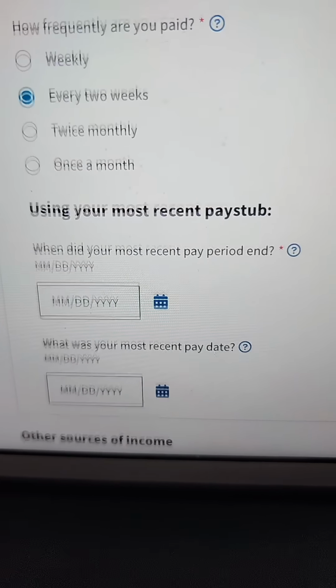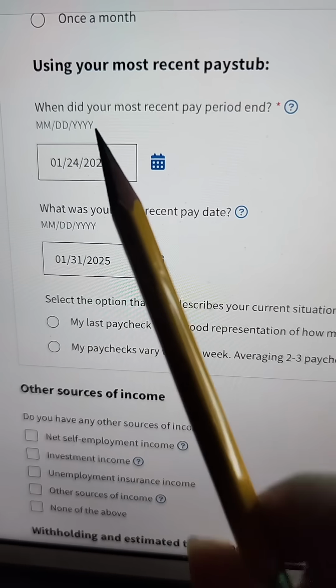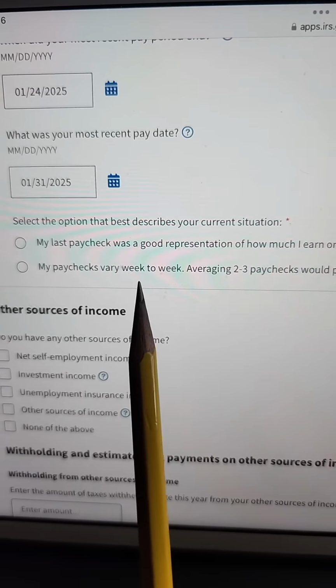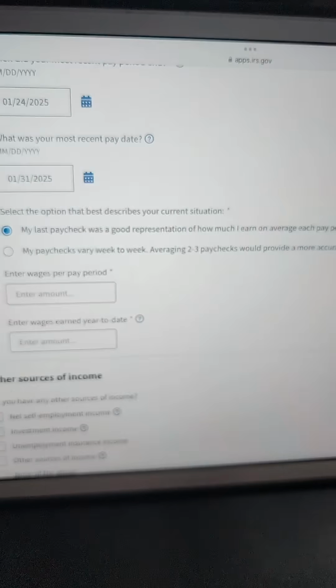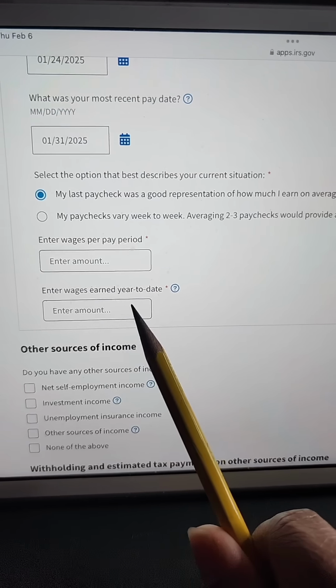In this example, she's paid every 2 weeks, and you must have your most recent pay stub. I'm going to say that in every single video. Grab the dates from your pay stub showing your most recent pay period end date and your most recent pay date, okay? Then it's going to ask you if your last paycheck is a good representation of how much you earn on average, or if your paychecks vary from week to week. We're going to say that last paycheck is a good representation. Then again, referencing your pay stub, enter the wages per pay period and the wages earned year to date.